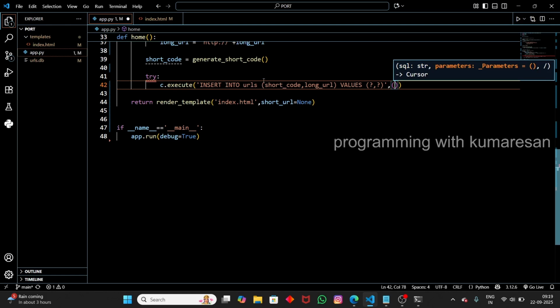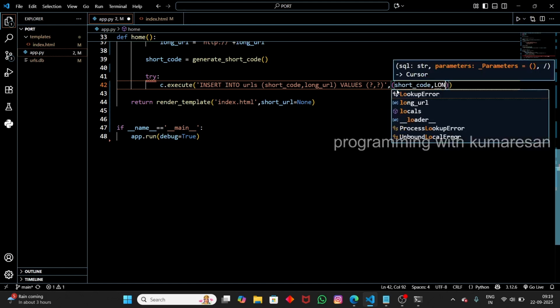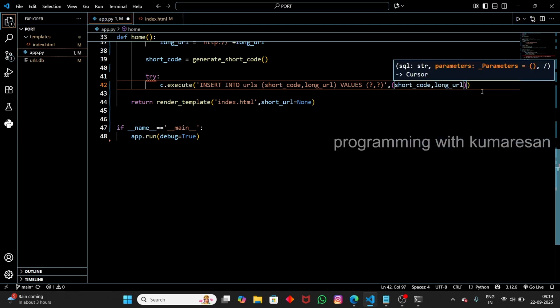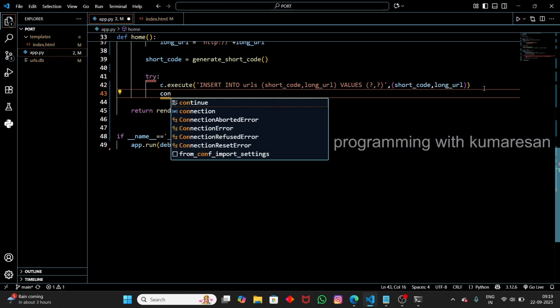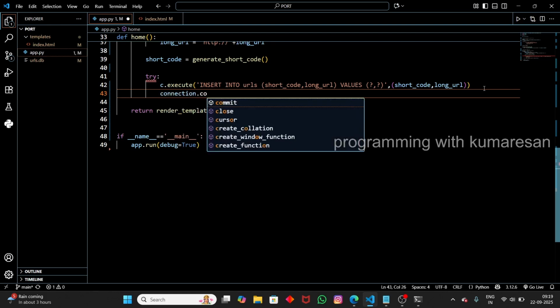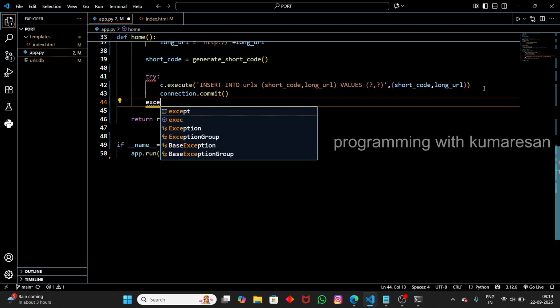So for that, let's open up a tuple now. Inside this, these are the placeholders, and for these placeholders we can select the values. So for these placeholders we have to insert the short code as well as the long URL, right? So this will place both these things into the table. So finally we can commit. So conn.commit, that is the connection.commit. This will make sure the changes take effect.